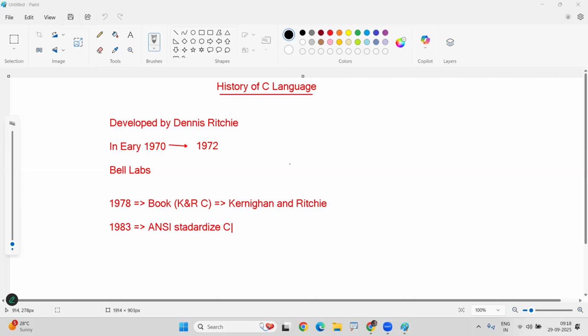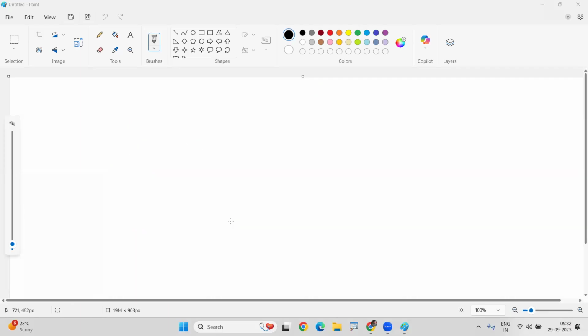Okay. Next one, mostly they will ask, what is the difference between procedural oriented programming and object oriented programming? Procedural oriented programming, and next one is object oriented programming. They will ask because one thing is that C language is a procedural oriented programming language. Procedural programming versus object oriented programming.